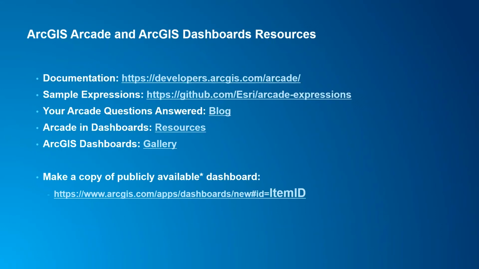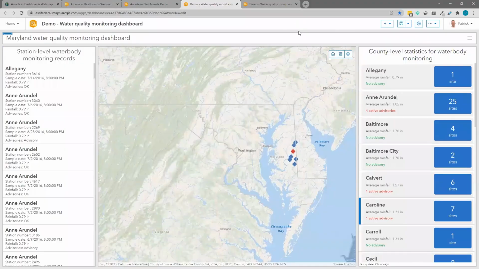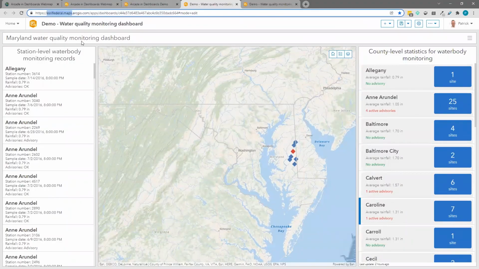And what I wanted to point out, as I mentioned at the beginning, is there's a new URL structure, and you can make a copy of a publicly available dashboard by inserting this new #id= before the item ID to create a copy of any publicly available dashboard. So you can go in and see how the elements were configured yourself. Let me show you really quickly how this was done. You'll notice the organization that I've created this in is our Esri Federal org.